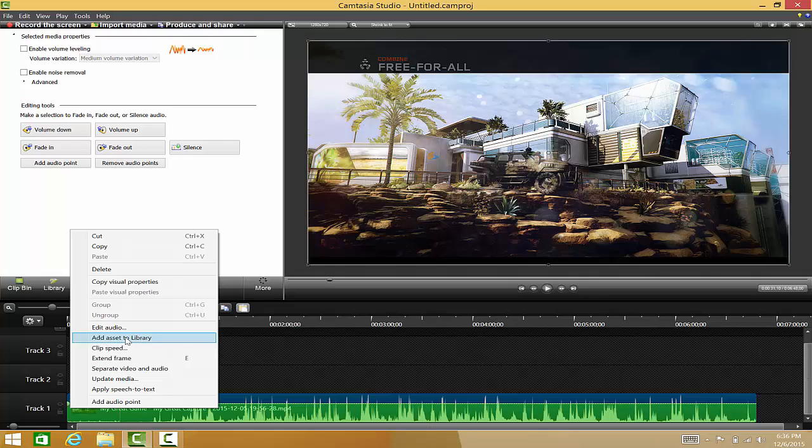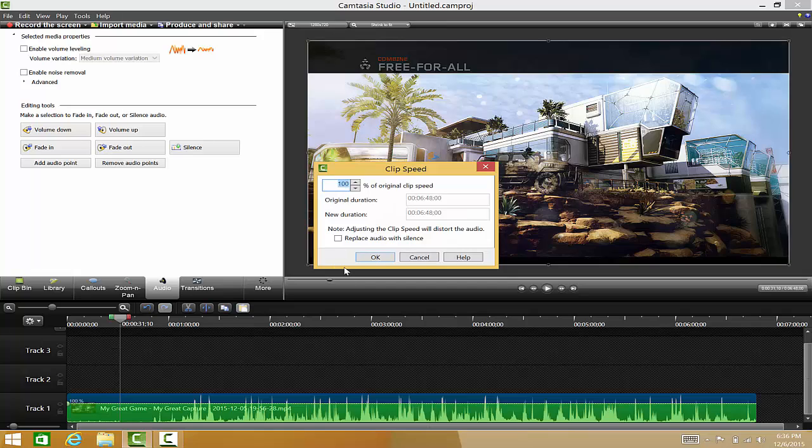But when you go to edit audio, you have a whole bunch of options, like you can add asset to the library. You can change the clip speed. Now, when you change the clip speed, this is one of the only things, in my opinion, that Sony Vegas has over Camtasia Studio, where if you change the clip speed, you can only change it up to 400 and down to 50.